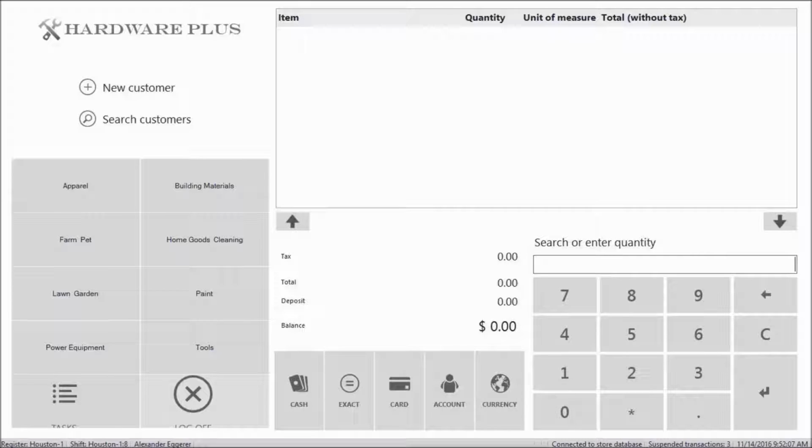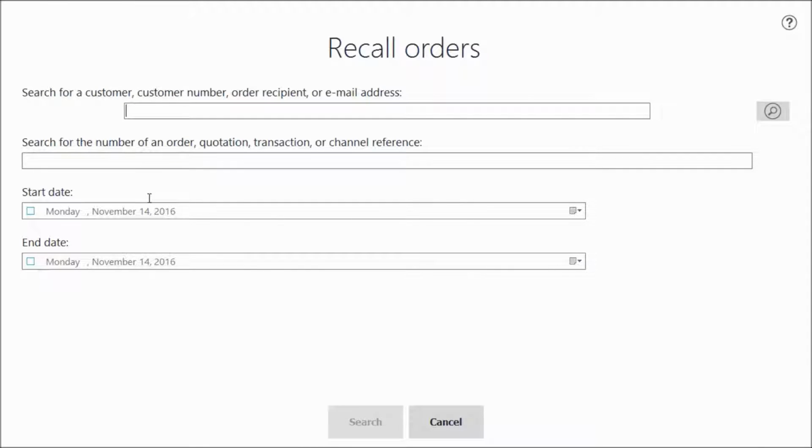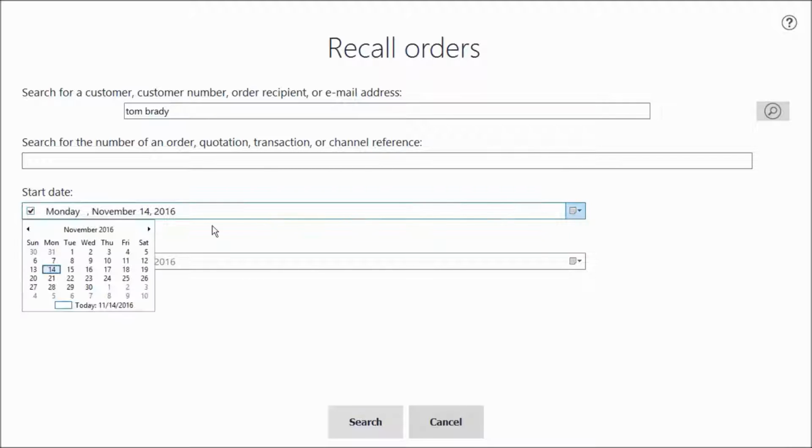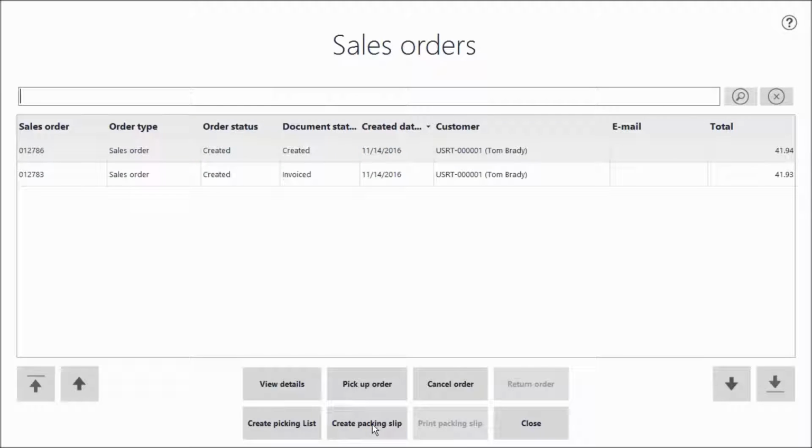When the customer comes in to pick up the roofing nails, the order can easily be recalled. We'll search by customer name and date range. We'll choose the order that we created.